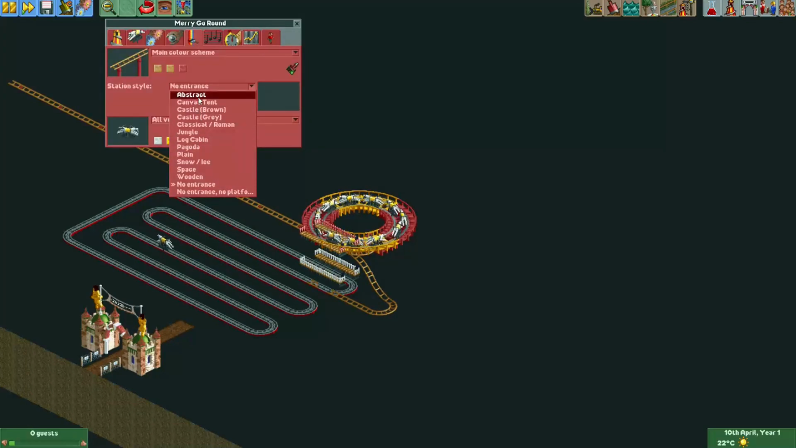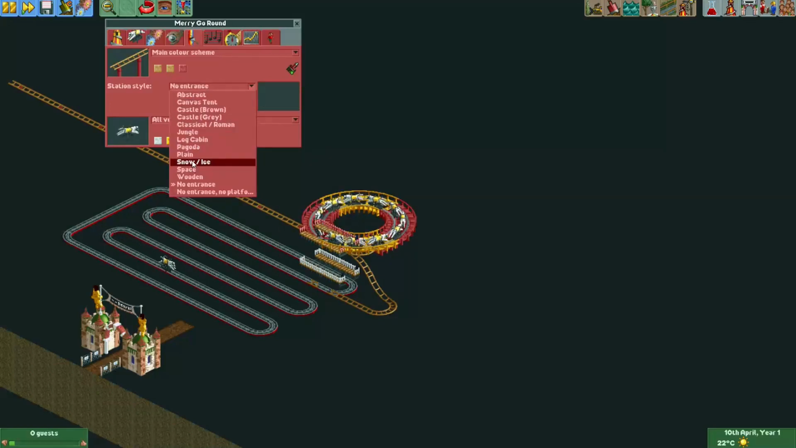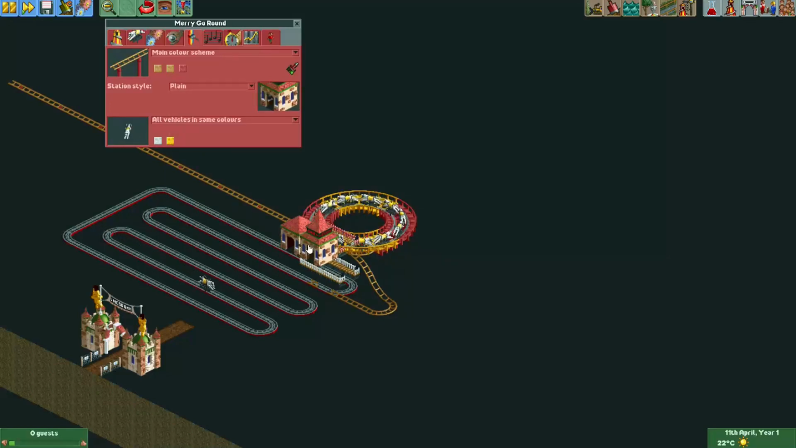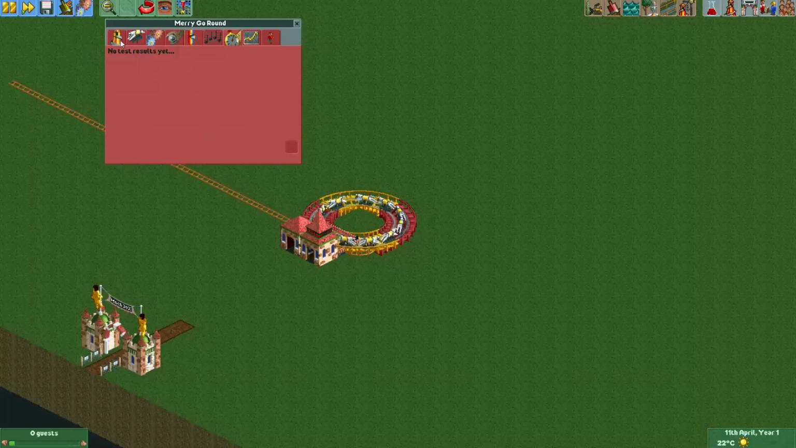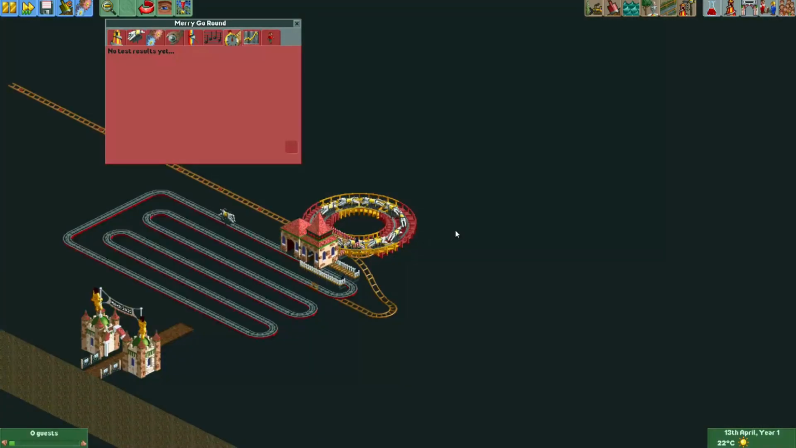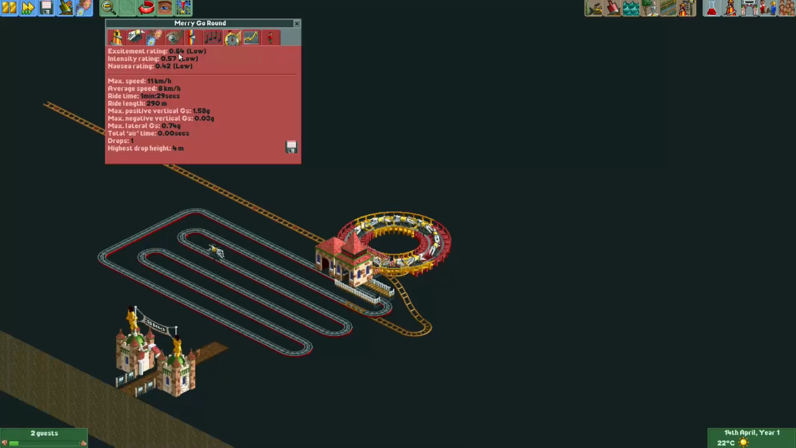Now we can make the entrance visible again. Let's do a plane. And you can now simply connect a path and a queue over here. Now let's quickly run this ride so we are sure that it actually generates stats. Okay, it actually generates stats.